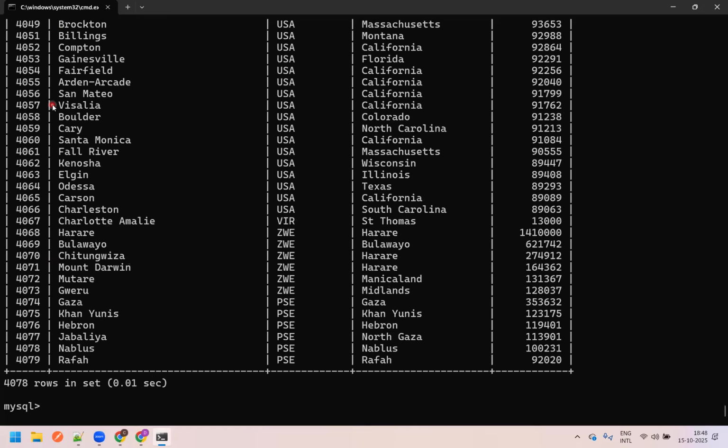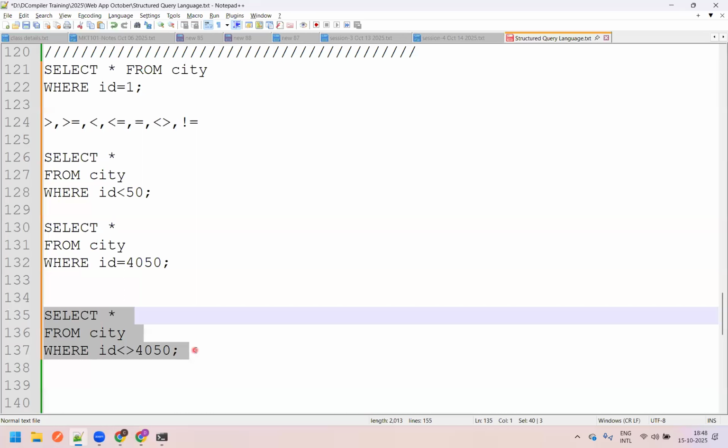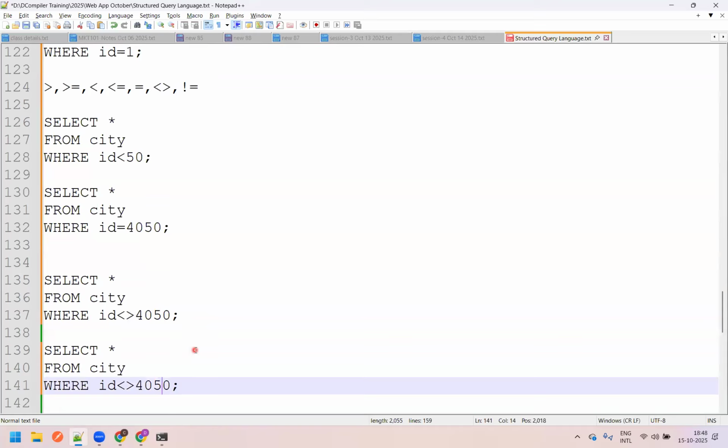Now let us see. You can see this one. 4049 is displayed. 4051 is displayed. 4050 is not displaying. You can use this operator or you can use this operator. Any one of your choice.